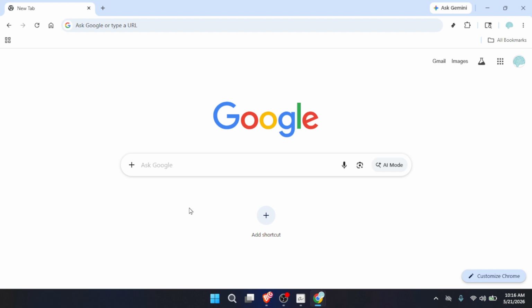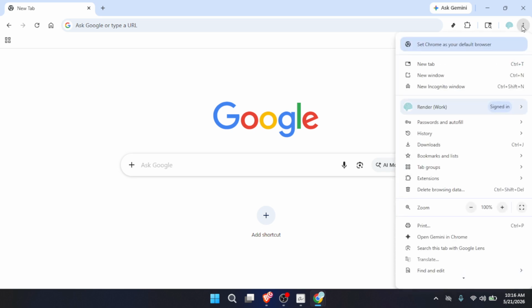With Chrome open, look to the very top right corner of the window. You'll see a button with 3 vertical dots. That's the Chrome menu. Click it to open a drop-down list of options. From that menu, choose New Incognito window.